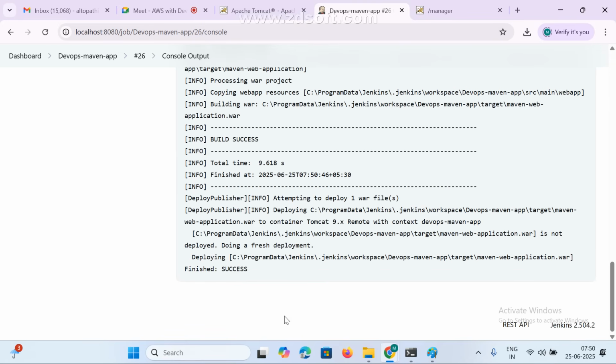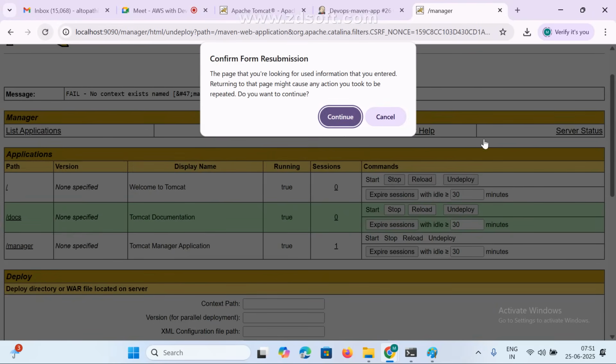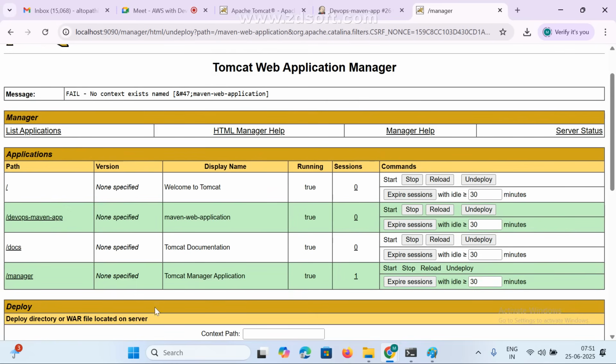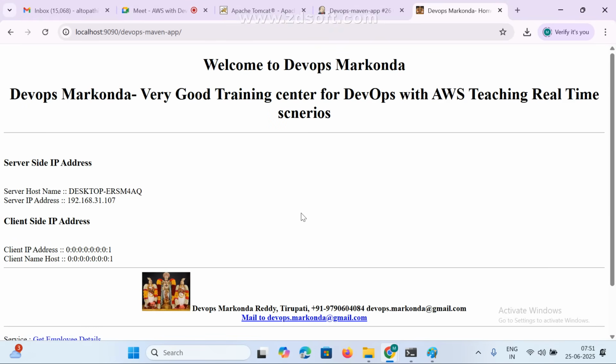Now see here, deploy publisher. Got it? Yes, sir. What did it do? See here, remote exec, it deployed it. Now go and check it. Just refresh it. What is the context path I gave? DevOps, correct? Yes, sir. Hyphen Maven. Click on this. Now is the application working or not?